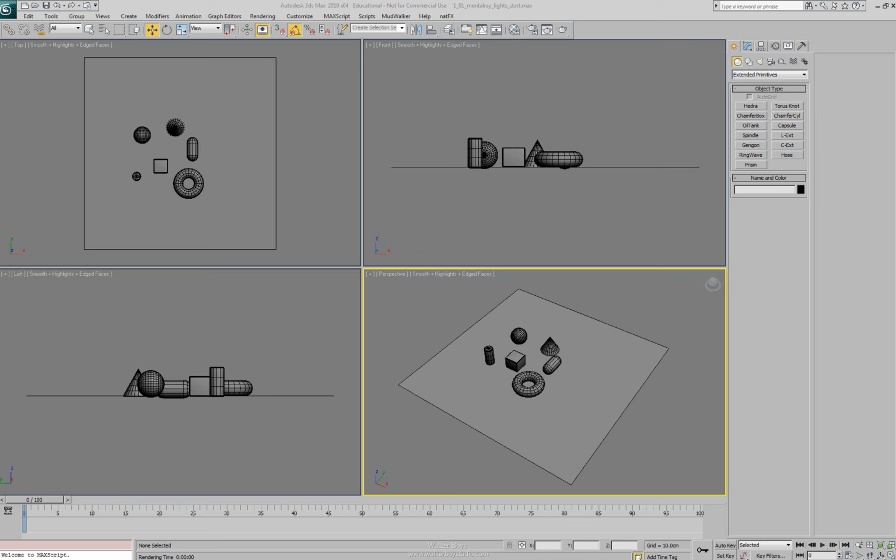Welcome to the Mentalray rendering series for 3D Studio Max 2010. In this set of videos, we will cover all aspects of the Mentalray renderer, the lights, and the materials to get you as comfortable and as confident with what can be a complex tool for 3D Studio Max. With that said, let's jump right into it and get set up for working with the Mentalray rendering system inside of 3D Studio Max.